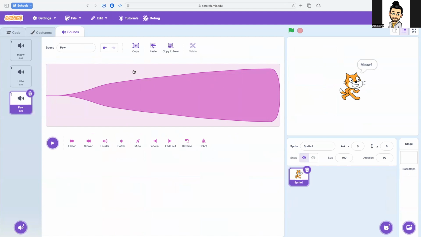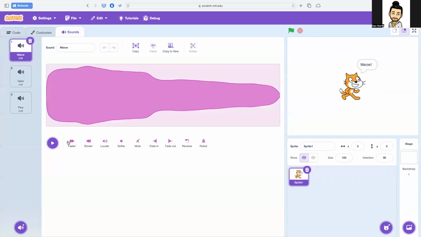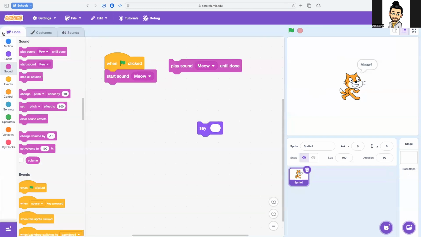Fabulous. So that's our sounds tab, and that's how you edit and add new sounds. And back in our code, if we now look at this drop-down menu, we have that hello and that pew sound added. Now, just like we could make the recording faster and slower, which remember made my voice sound either higher or lower. Hello, hello. Hello, hello, hello. Okay, we can do the same by using these change and set pitch effect.